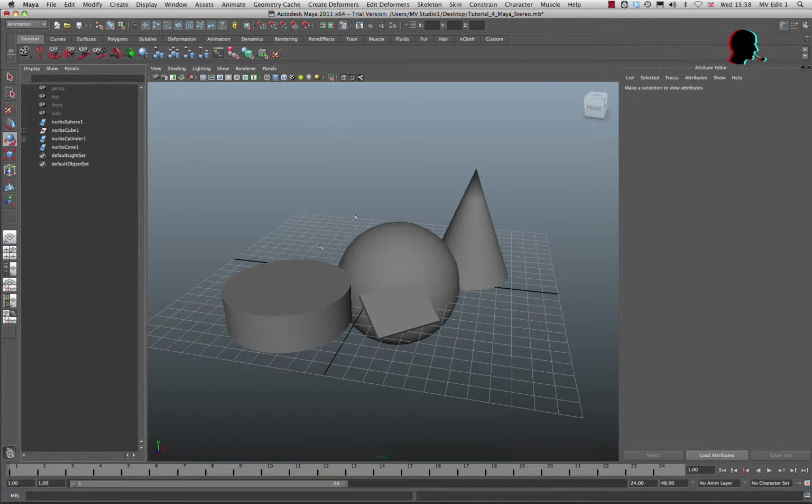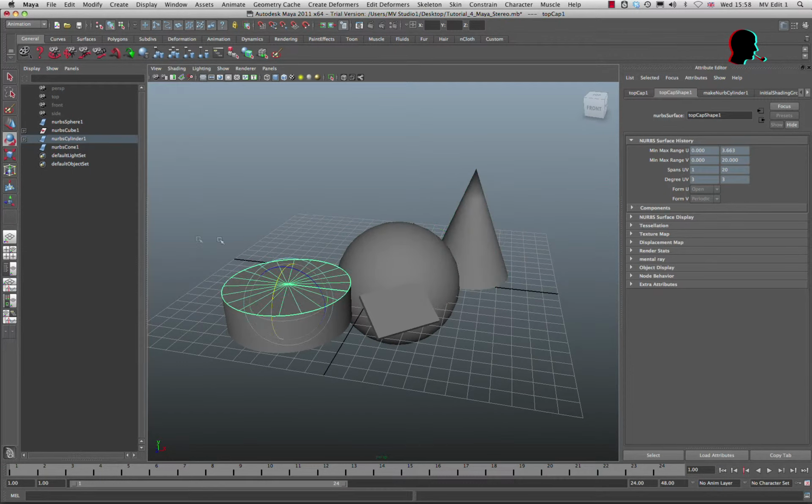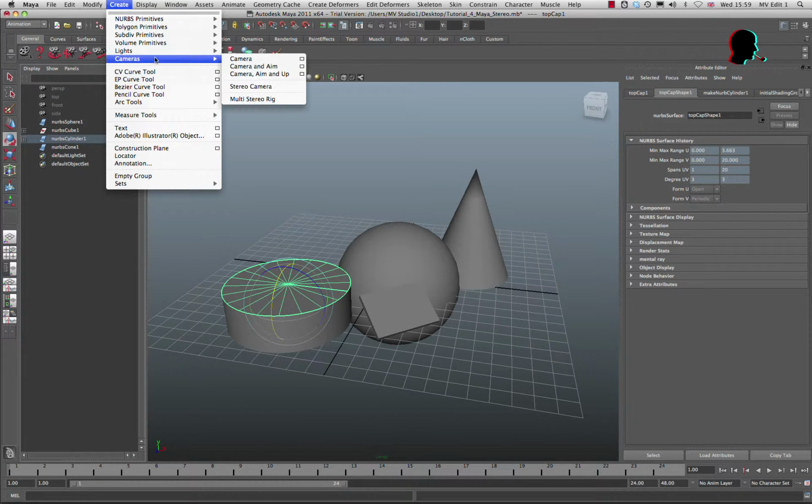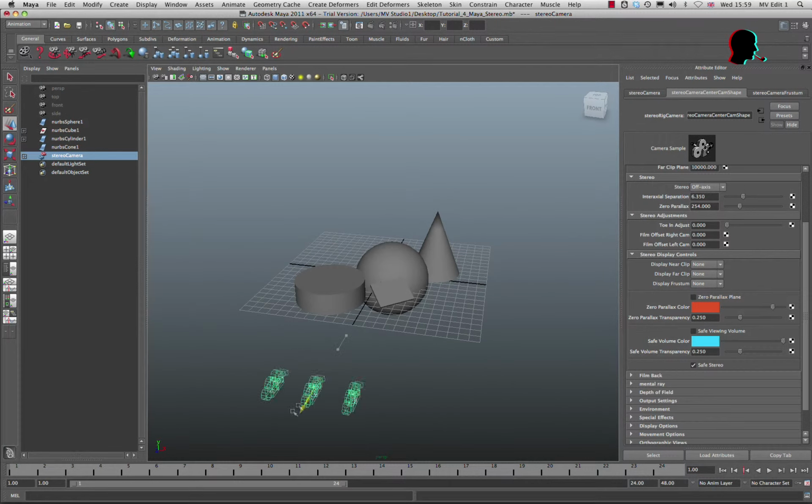Okay, as you can see, I've just got a really basic scene with a cone in it, a sphere and a cylinder. The first thing you need to do is go to Create, Cameras, and select Stereo Camera. Now this drops in this three-way setup of cameras, and I'm just going to move them around so we can position them, point them at what we want to.